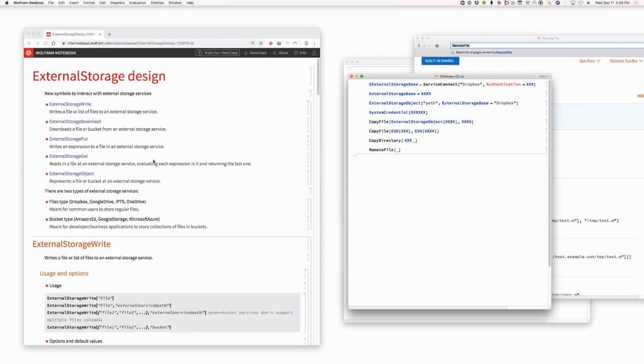Yeah. So we are trying to make. So why do we have any of these functions? Why do we have external storage put? I mean, the reason we have cloud put is because we have anonymous cloud putting. That's why it's useful to have cloud put. Otherwise, we might as well just say export to the cloud. You see what I'm saying?